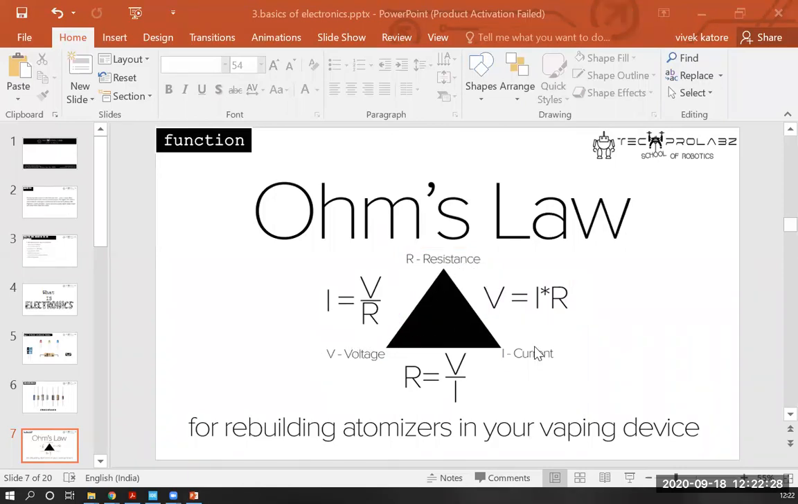You can also remember it as a triangle of V, R, I. So V equals I R, then R equals V by I. But what I usually do is just remember it like this: V equals IR. It's very simple. I means current, R means resistance.